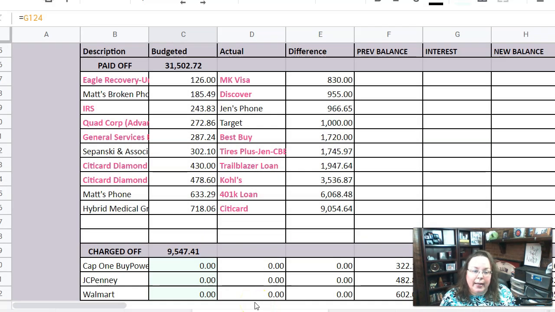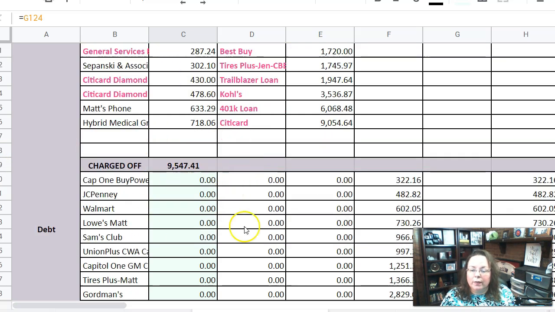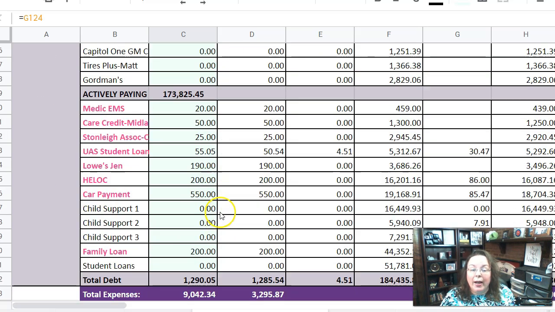Next up is our debts. So I'm not going to go into a whole lot of detail here. This first section is paid off. These are 100% paid off debts that we don't deal with anymore. They are $31,502. We have some charged off debts here in the middle, $9,547. And then we have our actively paying, and that's what we need to be paying attention to right now.